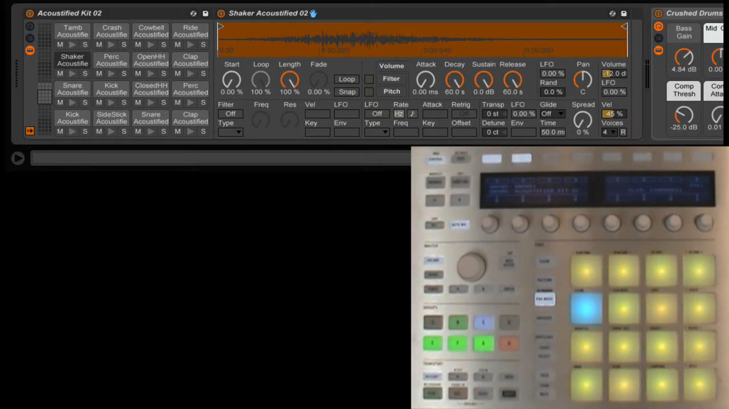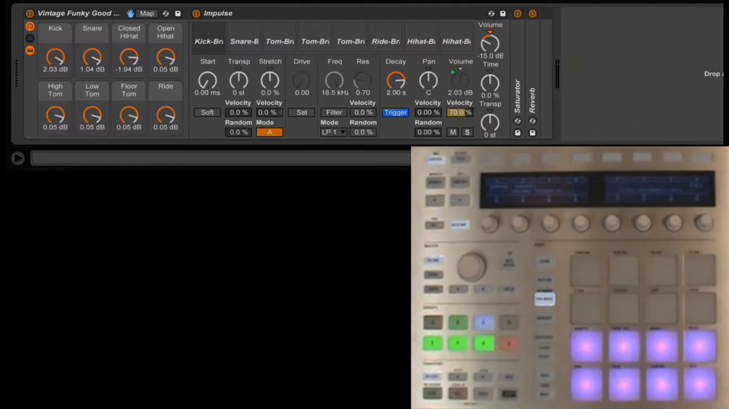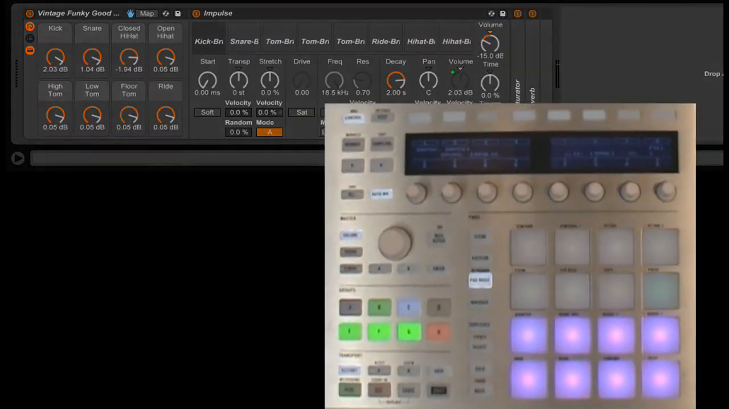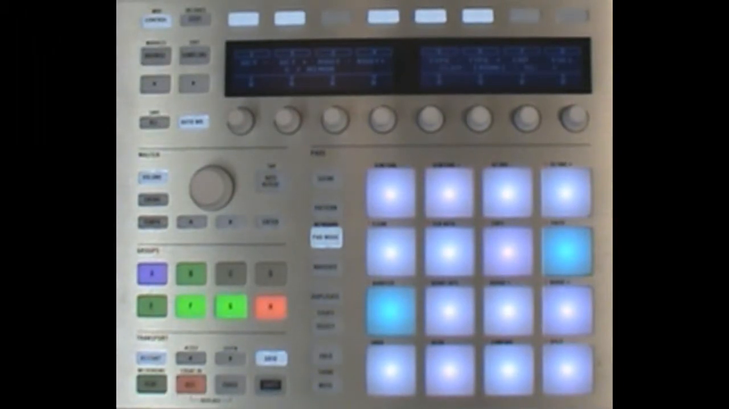The drum submode has two different layouts, a drum rack layout as you can see here, and an impulse layout which will be selected if I switch to a track that contains impulse. Before discussing the details of this mode, I'll give you a quick example of how this mode can be used.